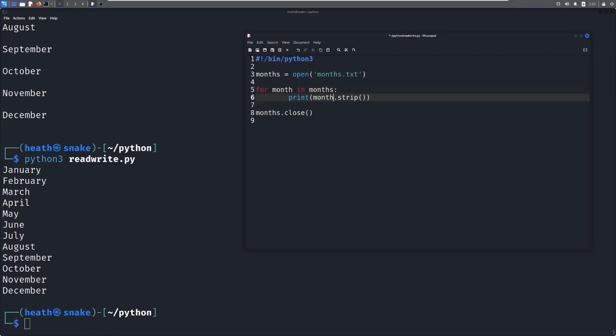So far, up until this point, all we've done is read a file. What if we want to write to a file or append to a file? Well, we can do that as well. So if we wanted to, for instance, open a new file, let's do something we haven't created yet. Let's do days of the week. So let's do open days.